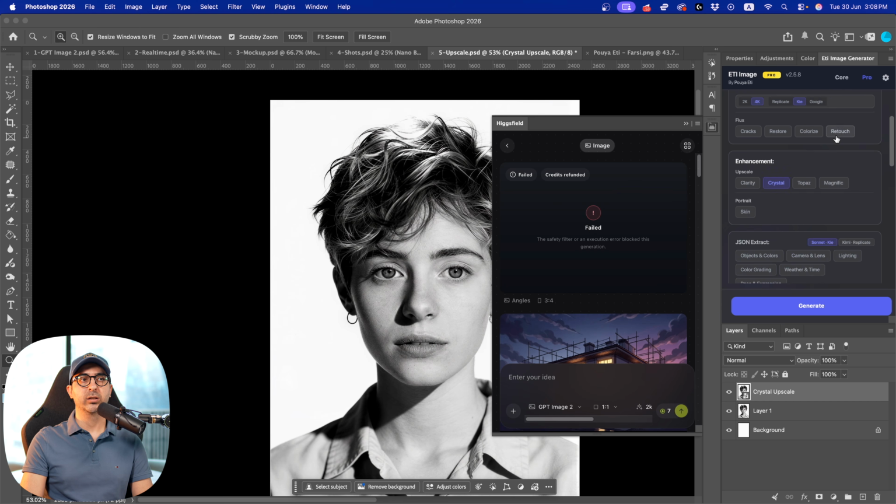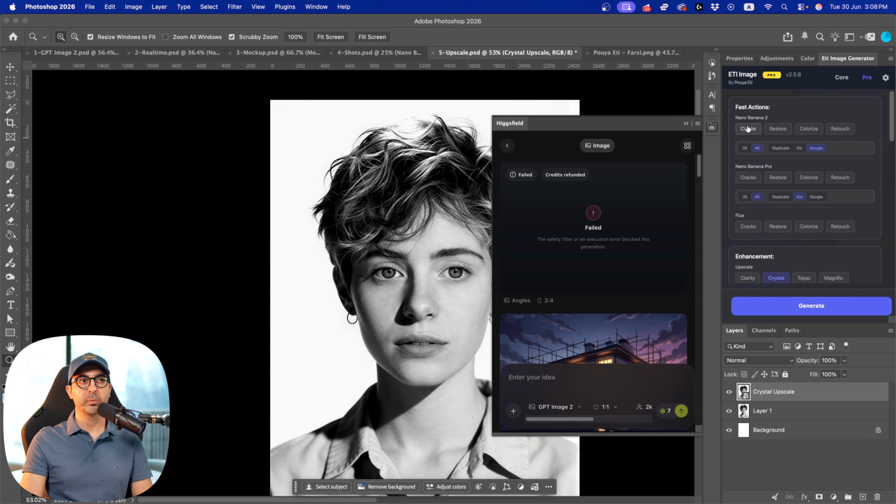On the other hand, on ETI Image, we have other capabilities. For example, here, you can use the system to restore old damaged images.